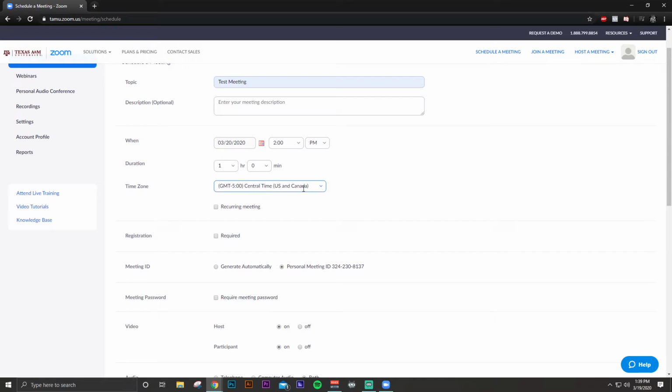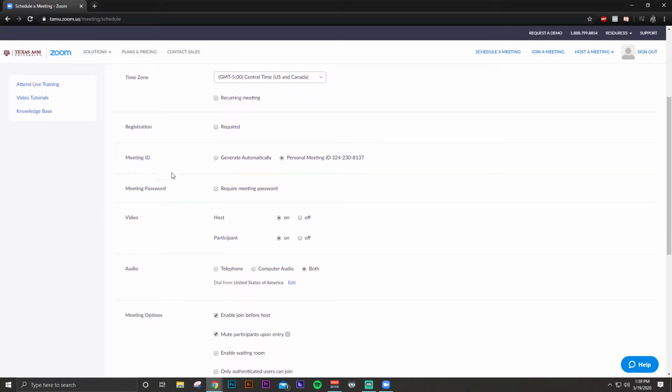Make sure to select your time zone, and then we're going to scroll down. You'll see some options, one that says recurring meeting. This is allowing you to recur the meeting over and over again for students. You can then choose registration. Registration requires the students to say yes or accept an invite before they can access the Zoom meeting. We do not suggest selecting this as it is too many hurdles to jump through for a student.